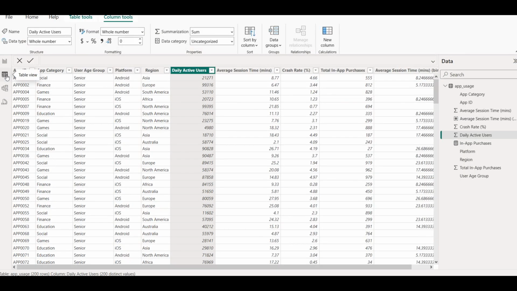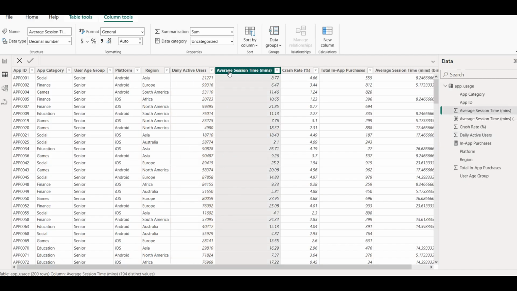Here is a table view. This is a report view, this is a table view. Here in table view, you will be able to see what columns you have, what is their data type, what is their format. If I select average session time in minutes, you will see it's a decimal number, a general decimal number. We don't have any data category here.